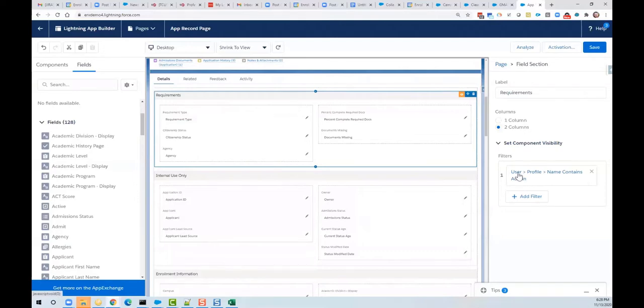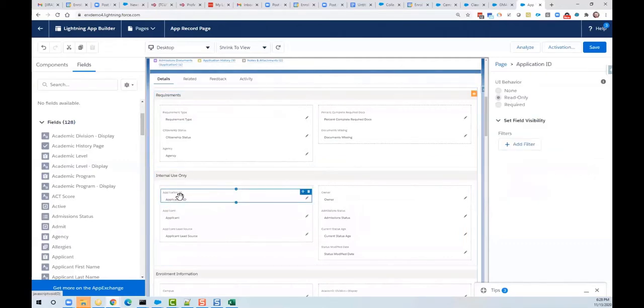But what else can be done here is beyond just the sections here, you can also do it at a field level. So for example, if you didn't want to show the application ID to certain users, there's other ways you can do that through things like profile visibility settings. But really what you could do here is just click this simply here and say add filter, and you could specify this also to be visible only to an admin.